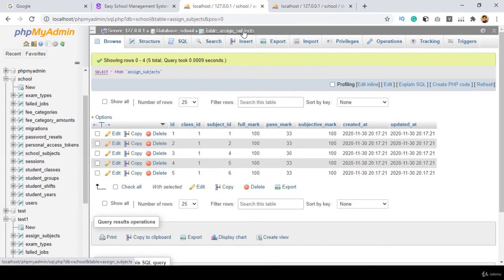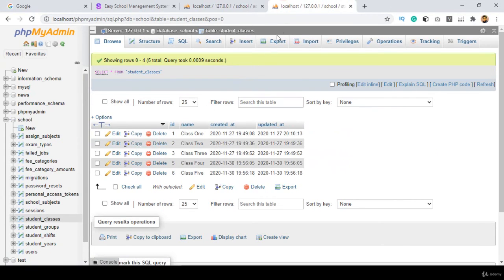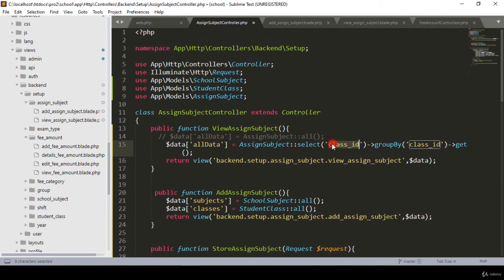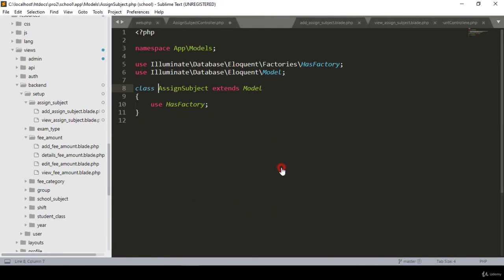So in our assigned subject table, there is one field as class ID. So this class ID will be matched with our student class ID. When it is matched, then I want to get this name. So this is the name I want to be visible here, not this. Okay, and I have already gotten this with the class ID. So that is actually assigned subject. So better I open it.